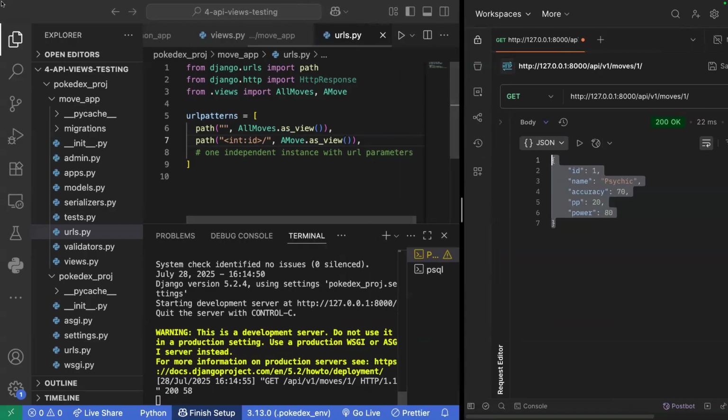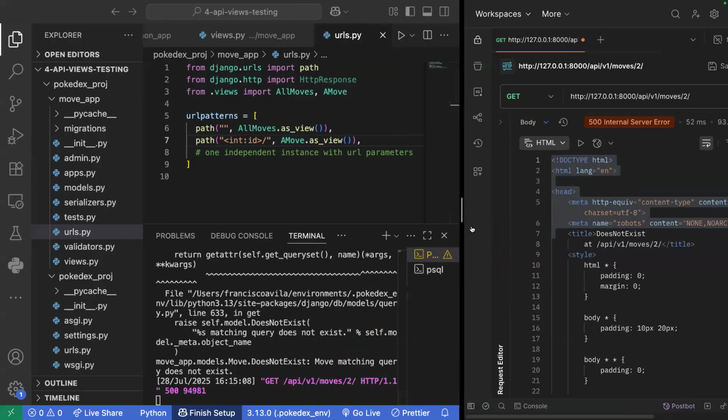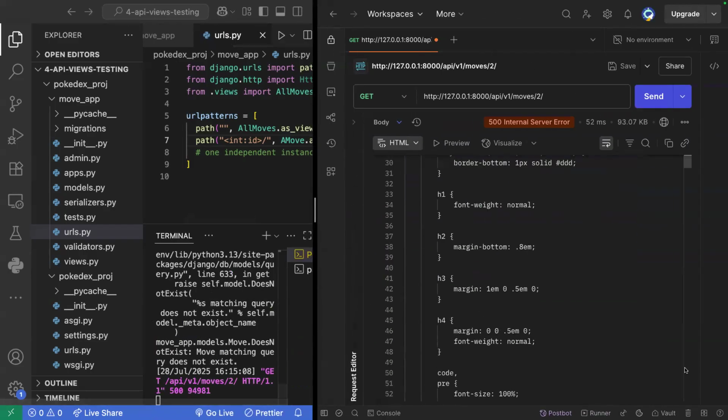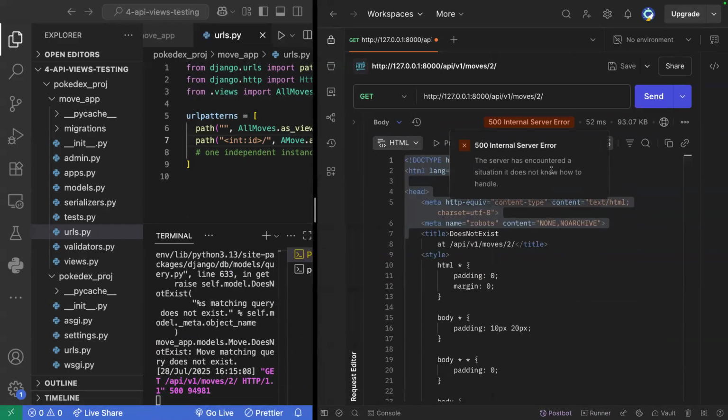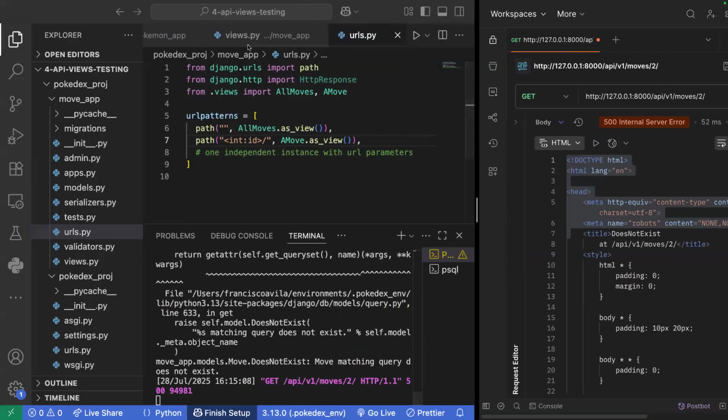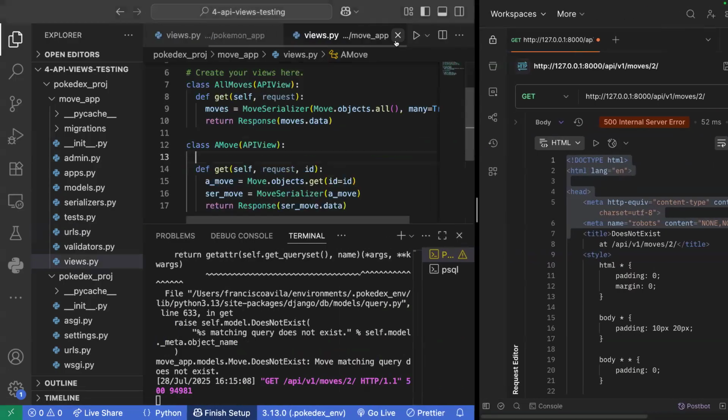Fantastic. Would you show what it does if you look for move two in a GET request? Absolutely. If I go for move two, I actually get an error, right? This is going to be an internal error, error 500. And there's a way to handle that. So I'm glad you asked that question.